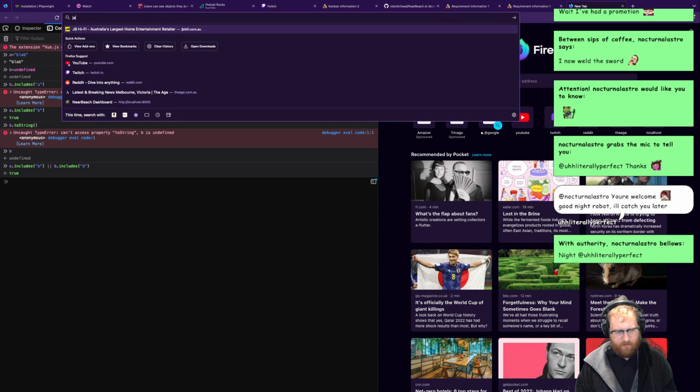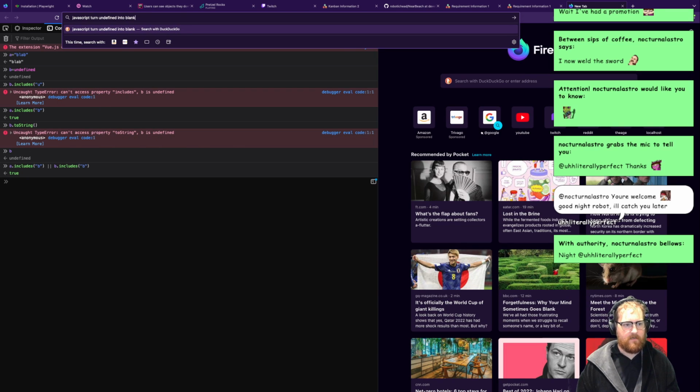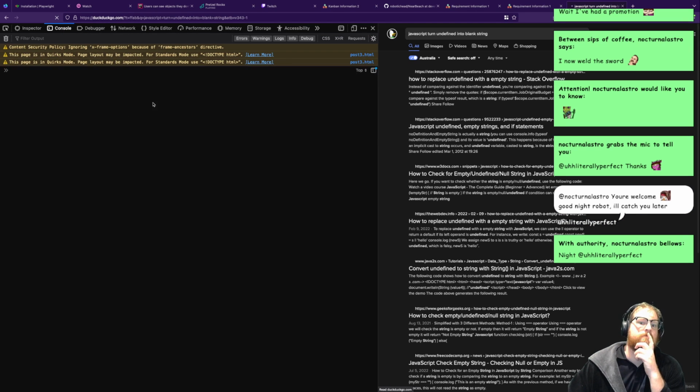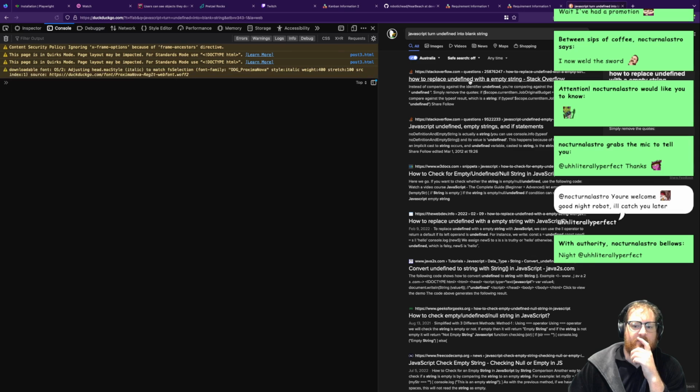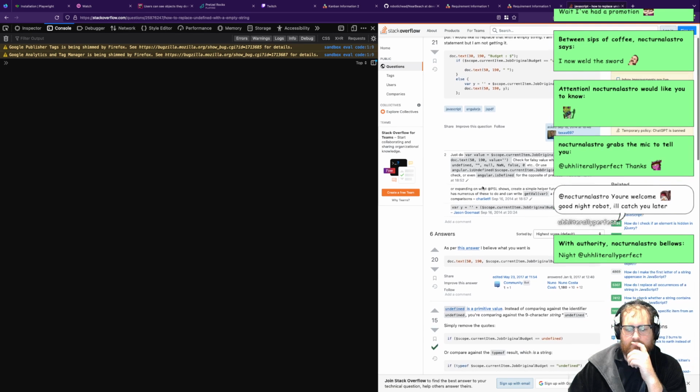Okay, JavaScript turn undefined into blank string. Is there an easy way? How to replace undefined with an empty string? Is there an easy way to do it without an if statement?